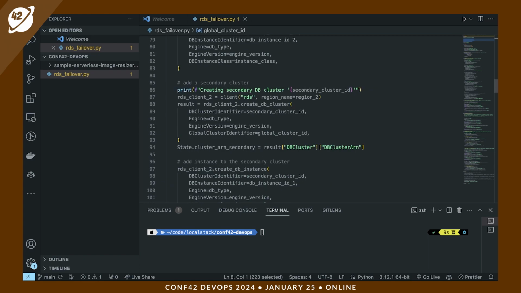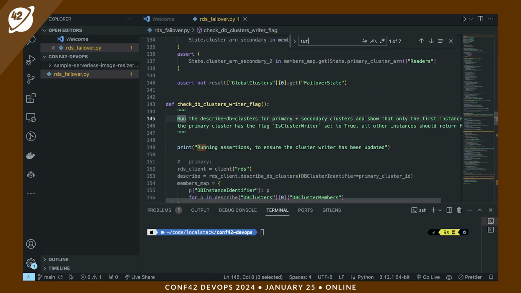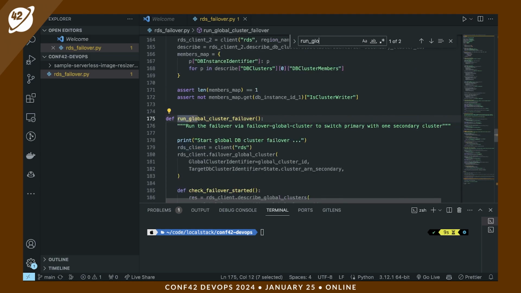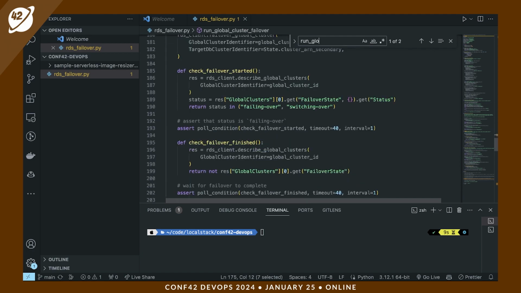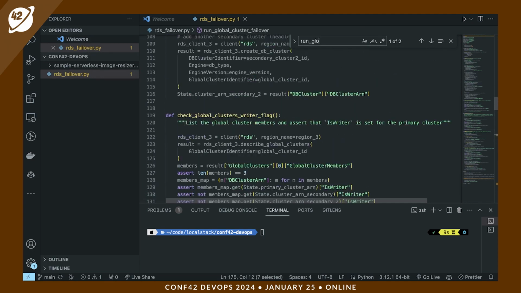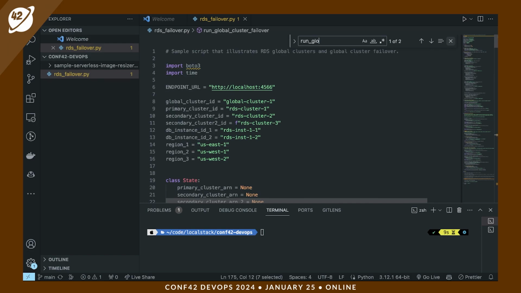So in this case, we have got run global cluster failover, and this is a function that triggers a failover, switches the primary database with the secondary one, and this is pretty much necessary for handling unplanned outages or just for maintenance. So in this case, we are going to run this script on our local machine, just to make sure that this setup works fine.